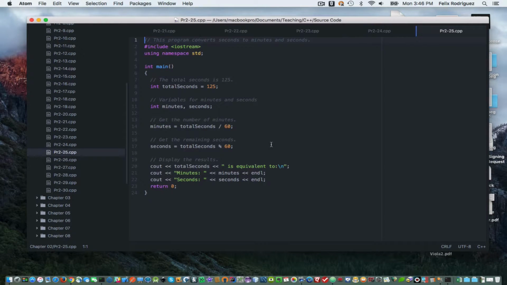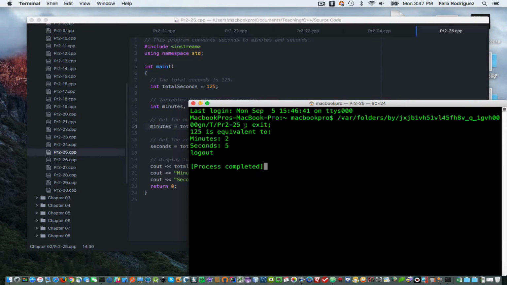Example 2-25. Here we're using the modulus operator again. Here we're doing integer division to get the number of minutes. So it should be 2 minutes. It's divided by 60. And then here we get the remainder, which is the number of seconds left over, which is going to be 5 seconds. There you go. 125 seconds is 2 minutes, 5 seconds.